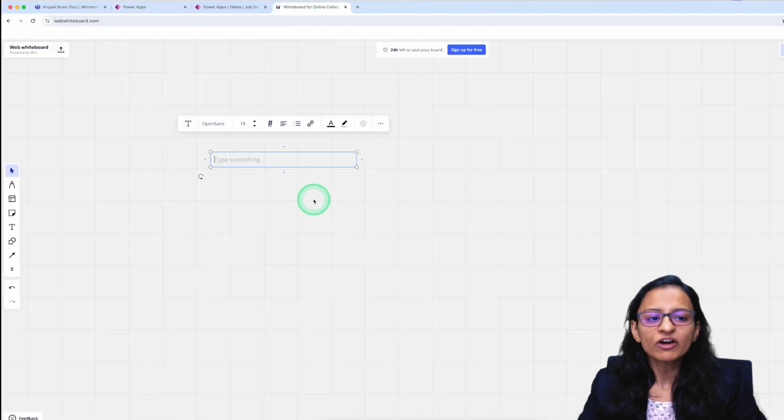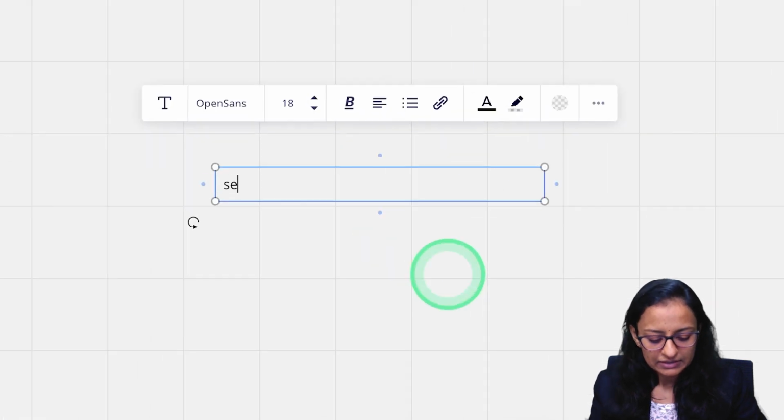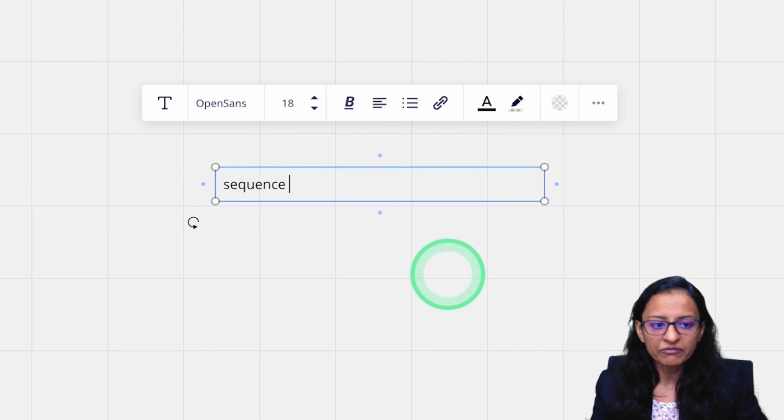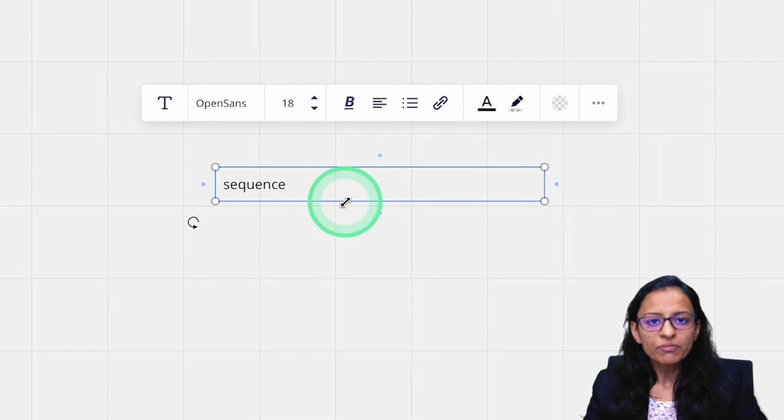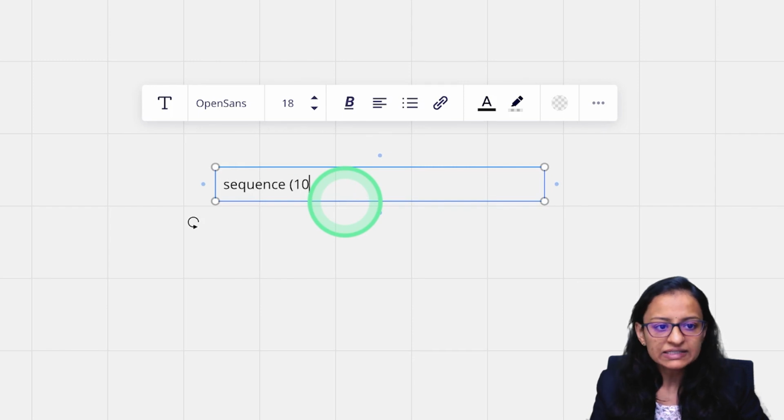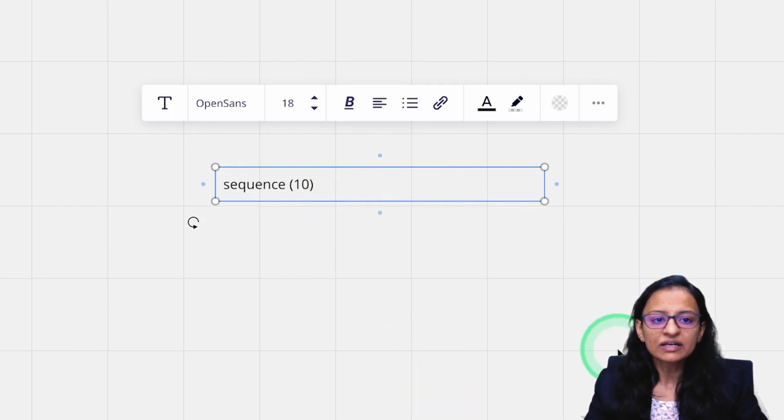So there is one function in PowerApps. That function is called Sequence. Now, what is the job of the Sequence function in PowerApps? The job of the Sequence function is that it will generate numbers in a sequence. Let's say if I write Sequence and 10, it will generate 10 numbers starting with 1 and incrementing by 1. So it will generate 1, 2, 3, 4, 5, 6, 7, 8, 9 and 10, ten different numbers.